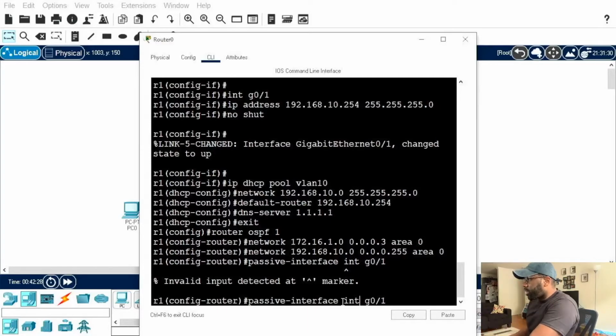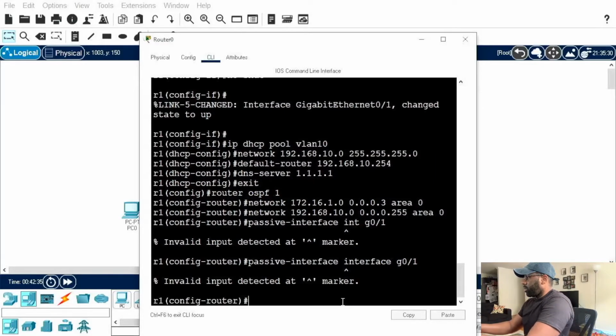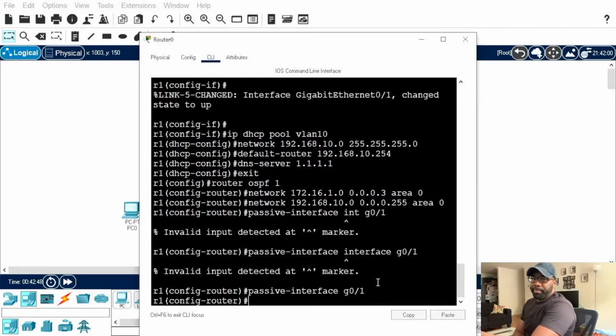Did I screw up something? Passive interface. Where's the error at? Oh, I made a boo-boo. I think that's it. Yeah, there we go. I put interface twice, right?